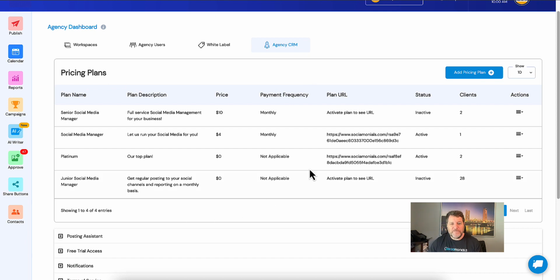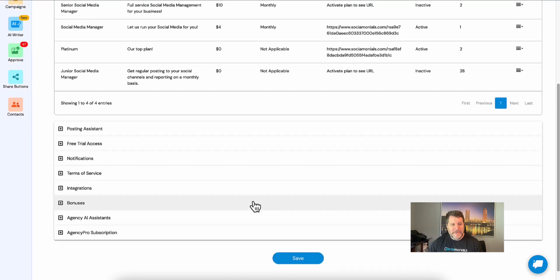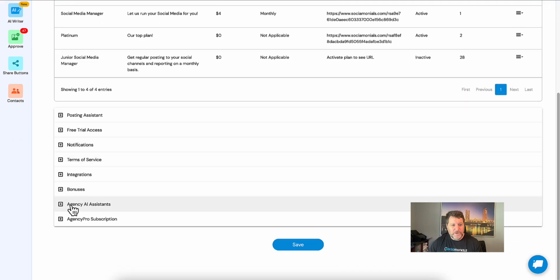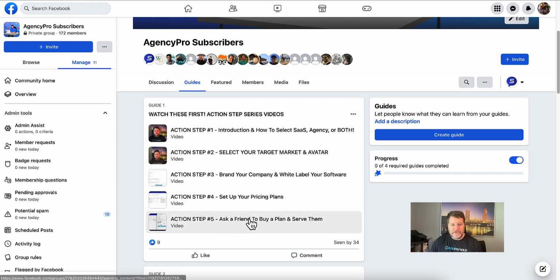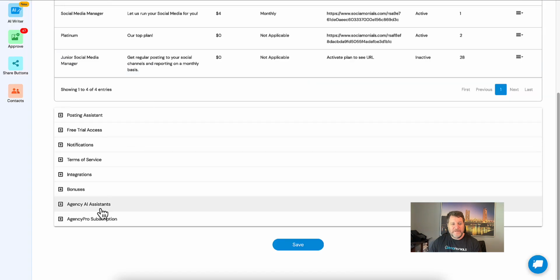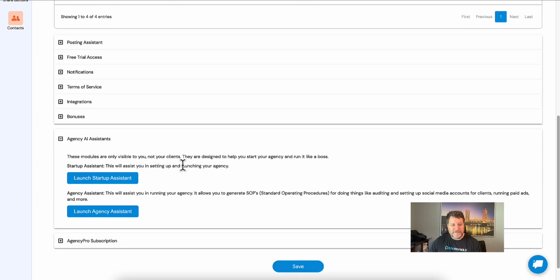And so these are pricing plans that I've already set up. And if you scroll to the bottom, you can go to Agency AI Assistance. What I recommend you do is don't do this first. First thing I want you to do is go through these videos, and before you proceed to Guide 2, I would jump in to the Agency AI Assistance and then launch the Startup Assistant. Because I'm a firm believer in the idea that knowledge should precede action. And those guides are mainly knowledge.